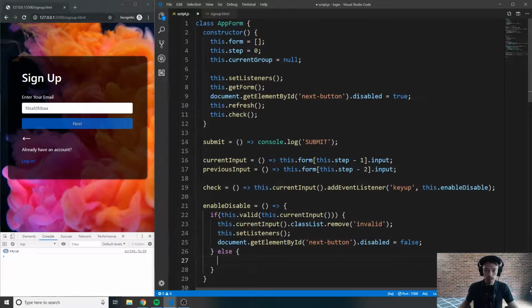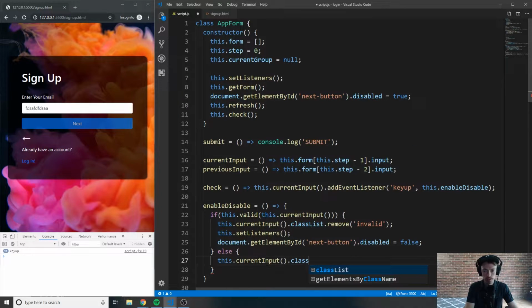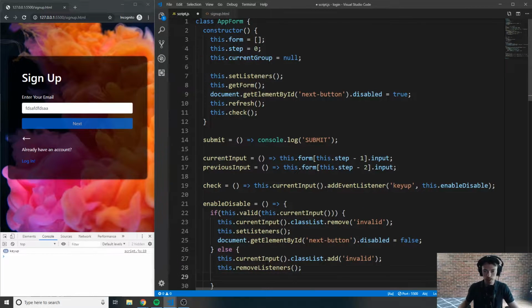Else is going to be the complete opposite of this. So we're going to say this.currentInput.classList.add, and we want to add the invalid class. And then we want to remove the listeners. And then we're going to just, again, copy this, and it's the complete opposite. So just change false to true. That disables the button. Cool.